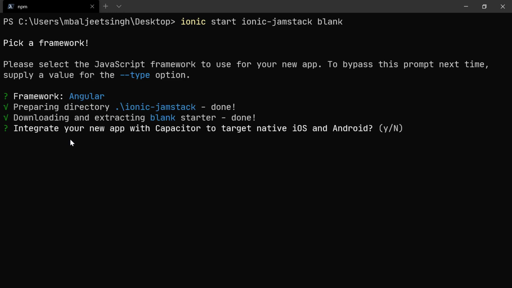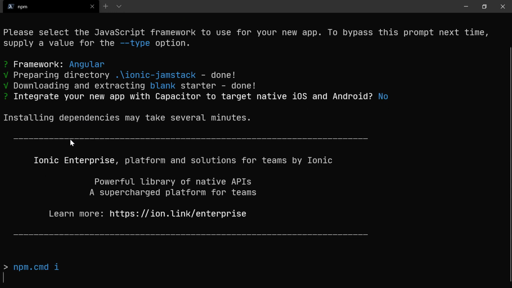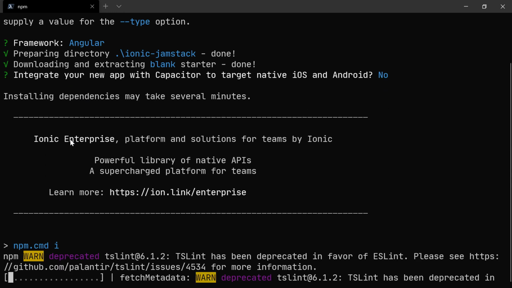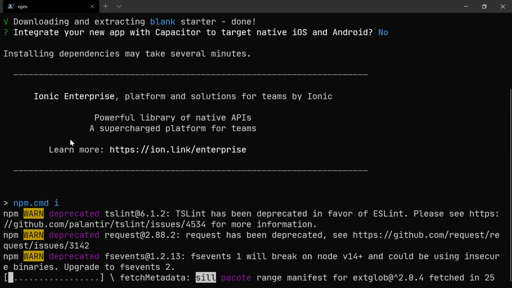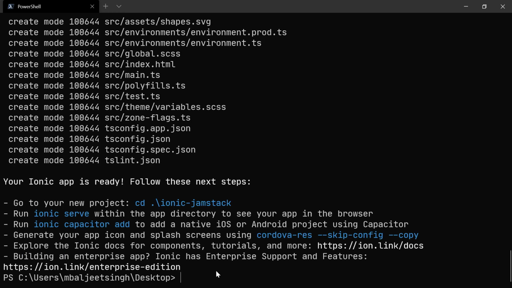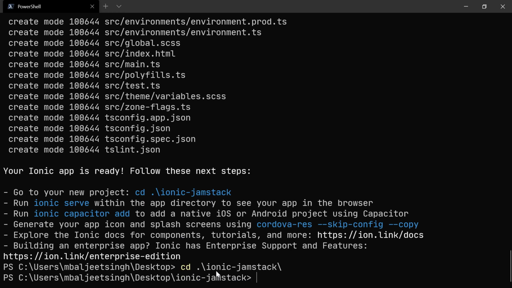With Capacitor we can use the native functionality of the application, but in this example we are mostly going to be covering the web app, so we don't need that. Now this will install the dependencies for our project. This might take some time, so I will be back when it finishes. Now we can change the directory to our newly created project, and then open the project inside our editor. As I am using Visual Studio Code, that's why I have typed code.